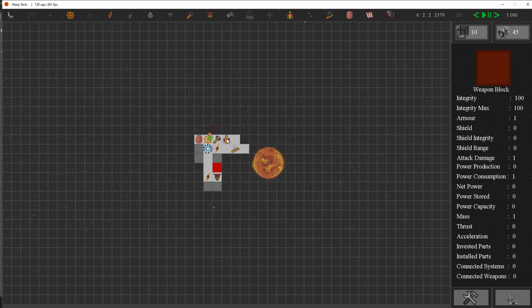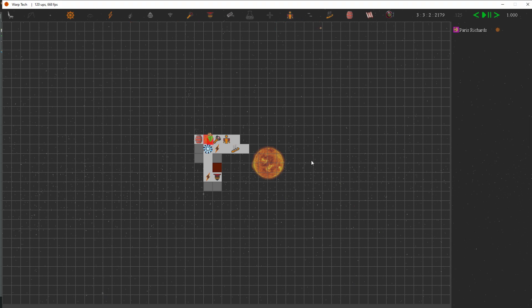So you would invest parts into here, and then you could assign a crewman. So we could get this guy in Paris or whatever to come and work here, and if there were invested parts, he would install those parts before heading back to his assigned job.